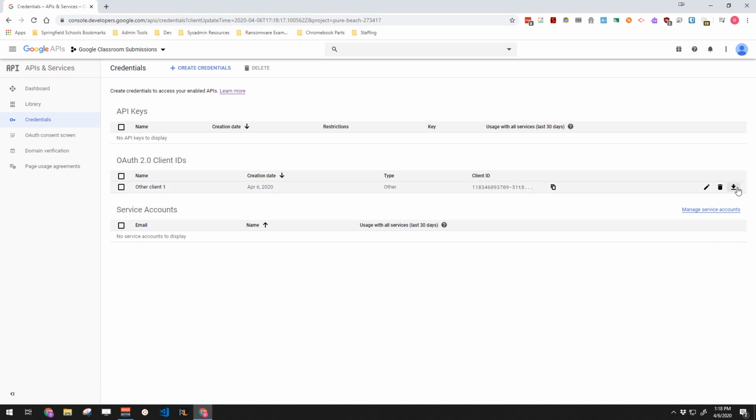You can hit OK right there, and we can see our client that we've just created with today's date on it. And hit the little download button, and that will download our client secret.json.